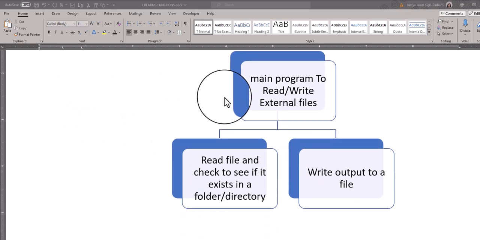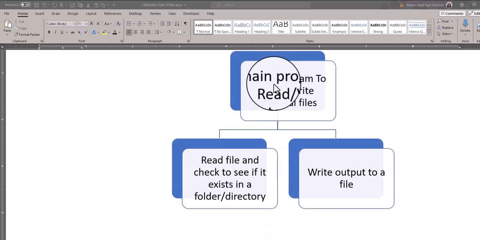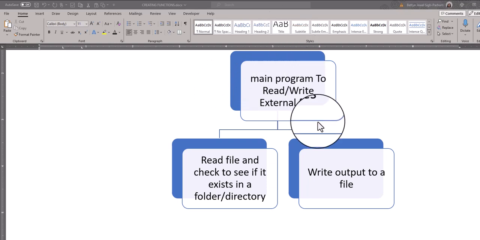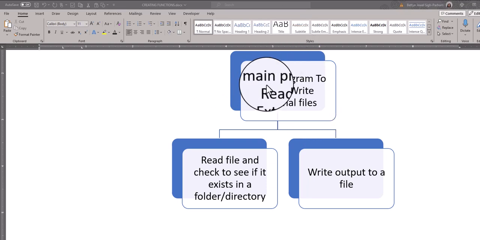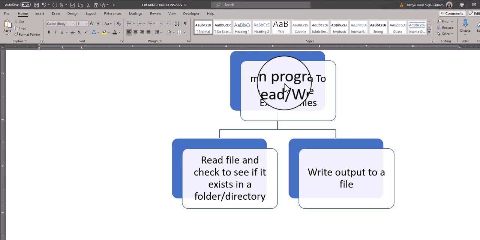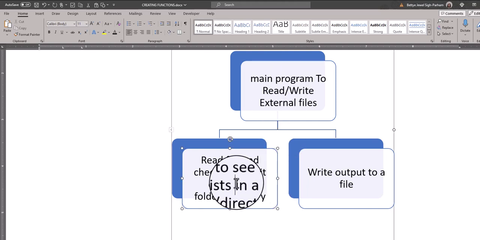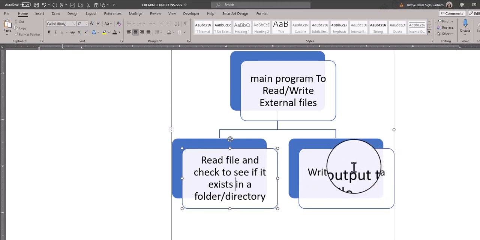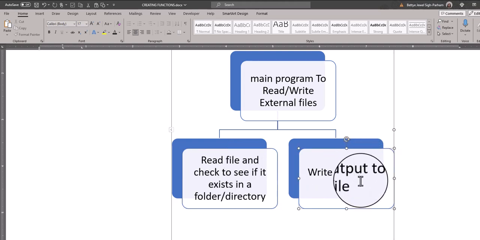Using the HIPO chart, hierarchical input-output processing chart, this is the other tool that we use to visually outline how the functions will be created and how they are related to each other. So we have the main function, main program, to read from an external file and write to an external file. And then within that main function, we'll have two other functions: read the file and check to see if it exists in the folder or the directory. And then we will write the output to the file.